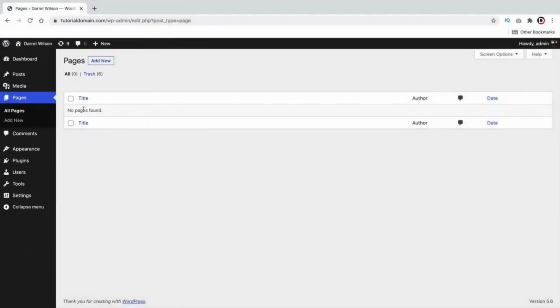Now you might have some pages that come with WordPress by default, so you can go ahead and delete those if you wish. And I think you should, because those pages are pretty much useless. But let's just go ahead and make a page. So over here under pages, I'll click on add new.